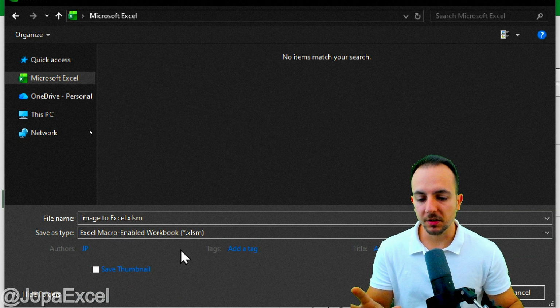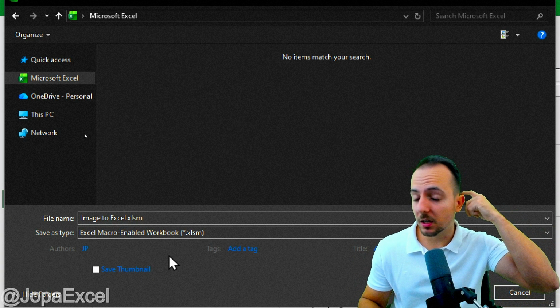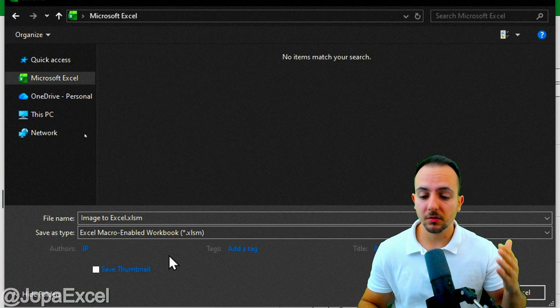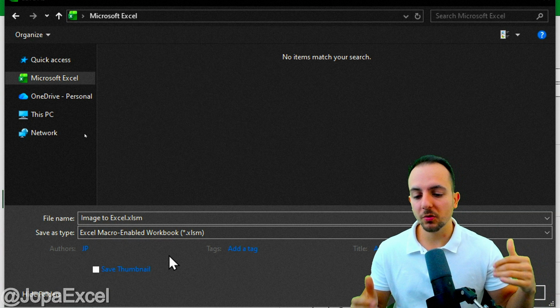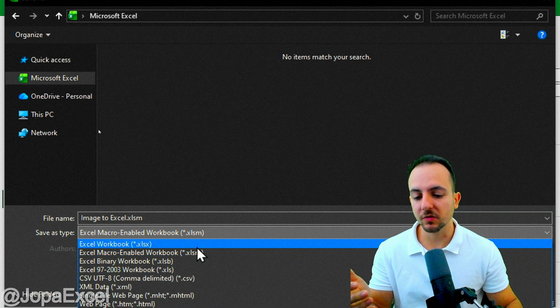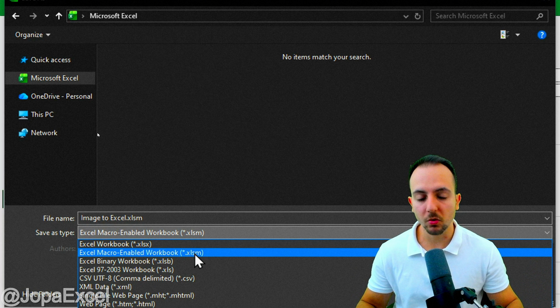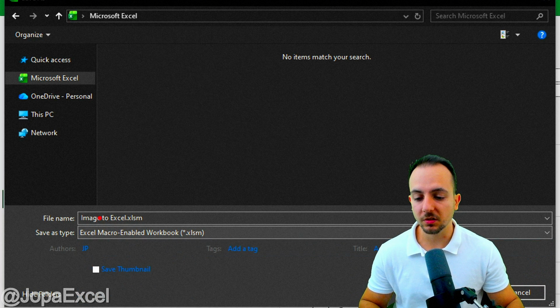That's it, because this extension is going to allow you to save the macro. So if you want to run the macro again and again and again, you already have the proper format. If you save the Excel file with the standard extension, Excel is not going to save the code for you. So make sure you use this extension right here.